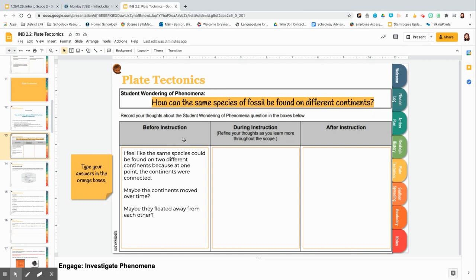So I said I feel like the same species could be found on 2 different continents because at one point the continents were all connected. Maybe the continents moved over time. I'm not sure. Or maybe they floated away from each other. These are some questions I have before we get into our learning, and here is just one thought. If you don't know, you can say, I don't know right now. That's totally fine.